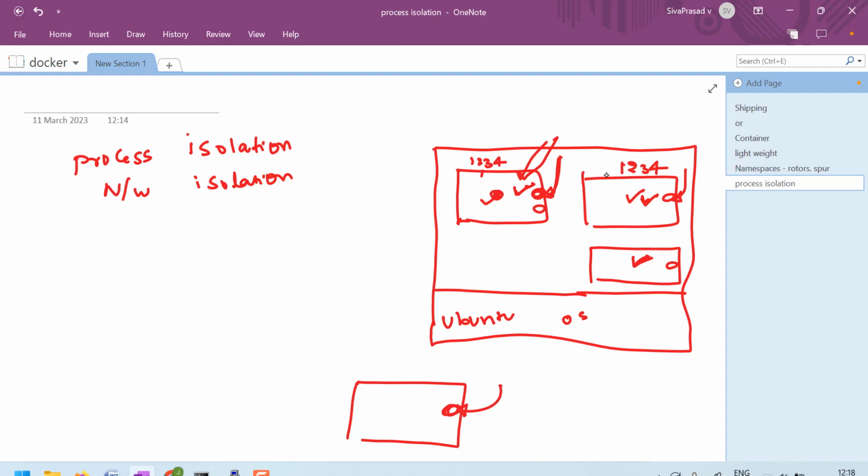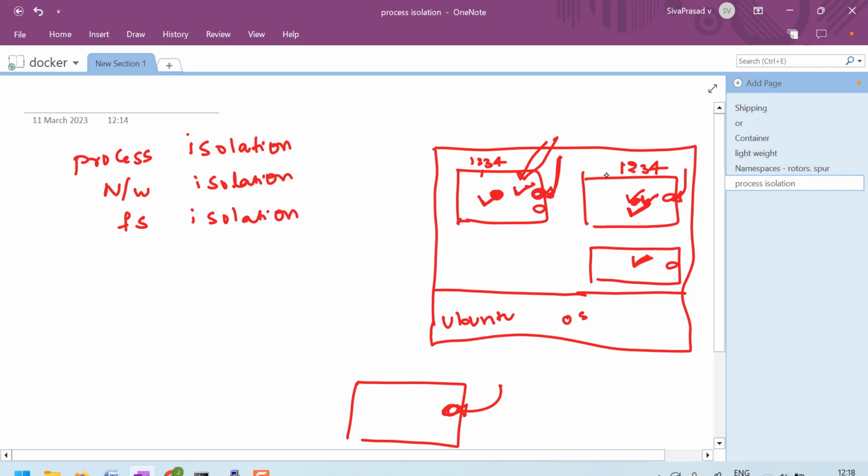And also, what I might want is that the file system visible to the processes running in one container should be different from the files available to other containers. So basically, I might want file system isolation. There are different kinds of isolation, or maybe the host name for this container should be different from the host name inside that container. So I want host isolation as well.